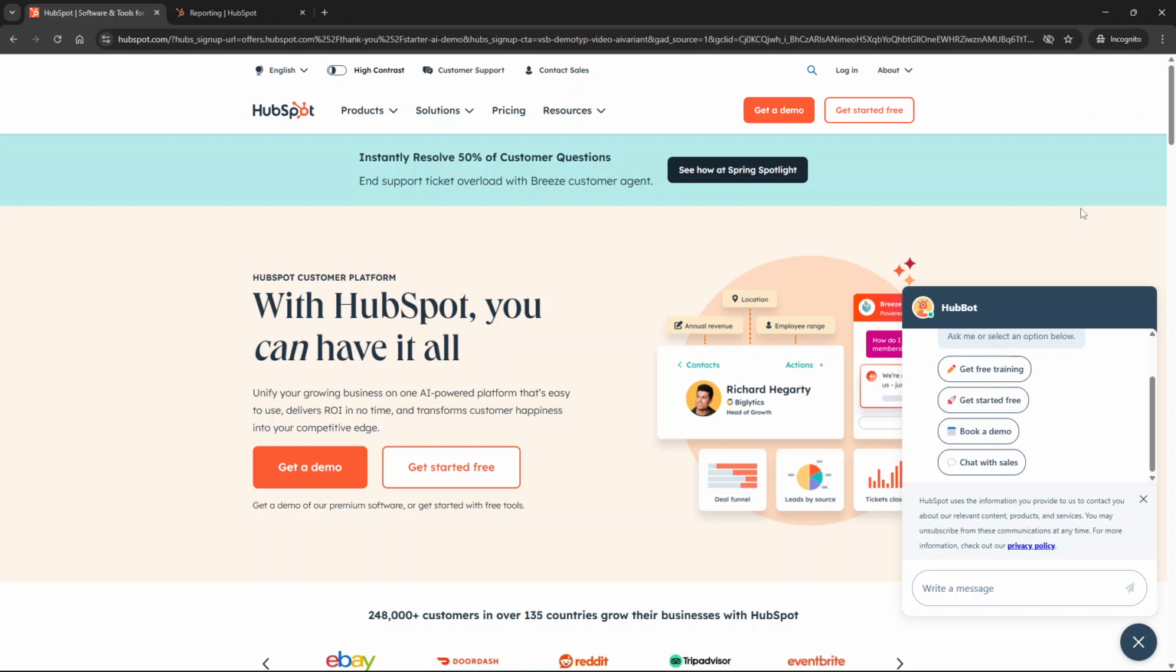First, you'll want to open up your browser and type in www.hubspot.com. Once the homepage is loaded, look for the login button, usually located at the top right corner. Click on it and proceed to sign in using your credentials.